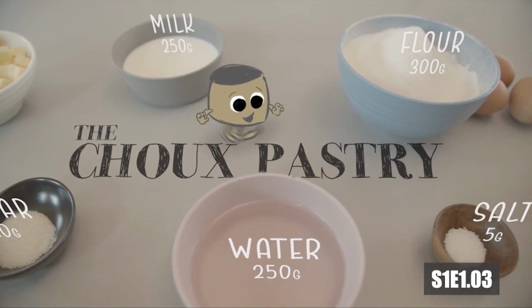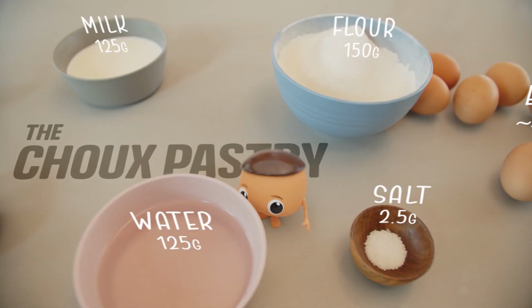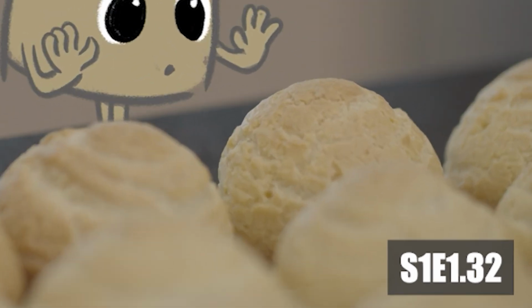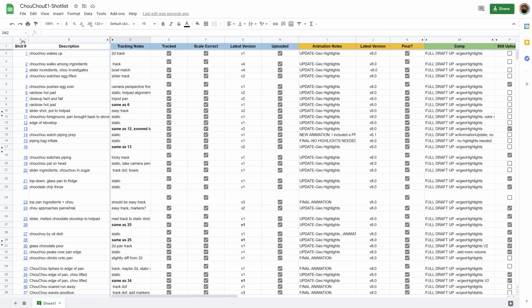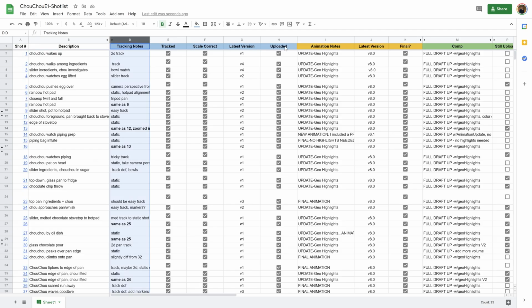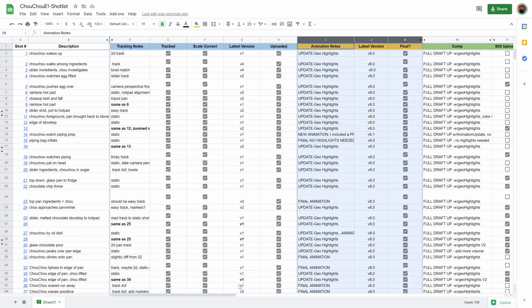This storyboard was also key to getting organized for the work ahead of us. As you'll see, each VFX shot with ChouChou gets a shot number. I then created this shot list document with these shot numbers and a rough description of each shot. This document helped us track the progress for each shot from tracking to animation and compositing.